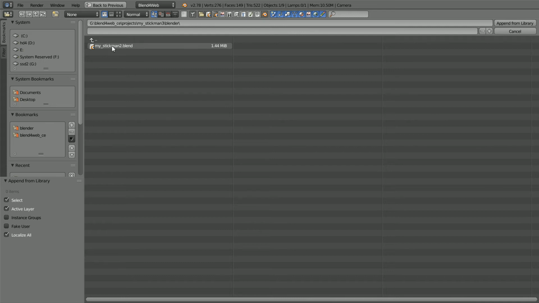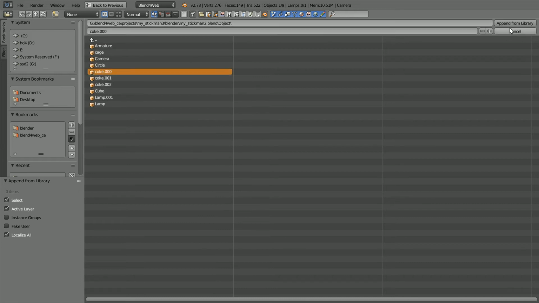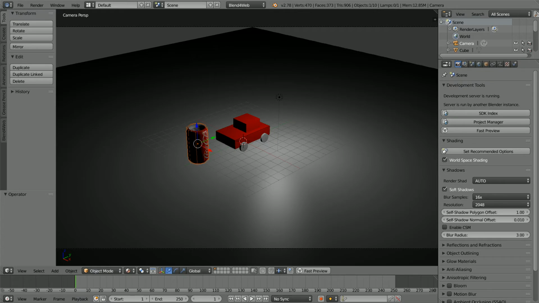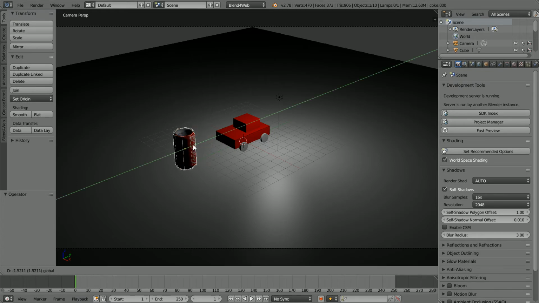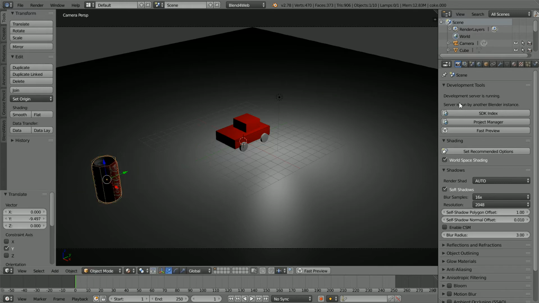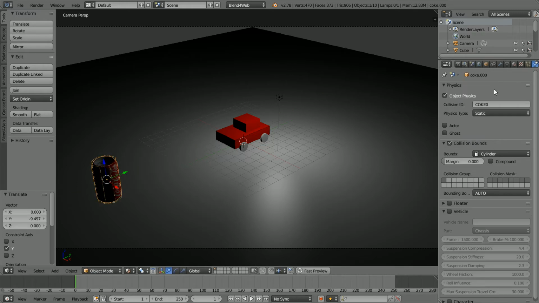Click on the file to go into it, into the object folder, and select the first Coke can and append. Click on the can to select it. Use the green arrow to move it back. Click the physics button and see the physics is already set up. Object physics is ticked. The can has a unique collision ID and the collision bounds is set to cylinder.